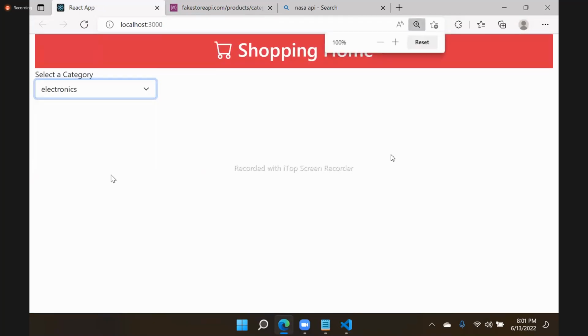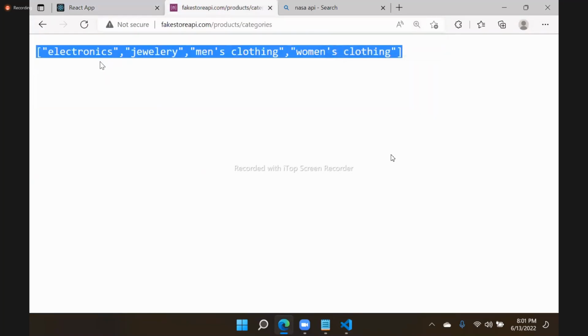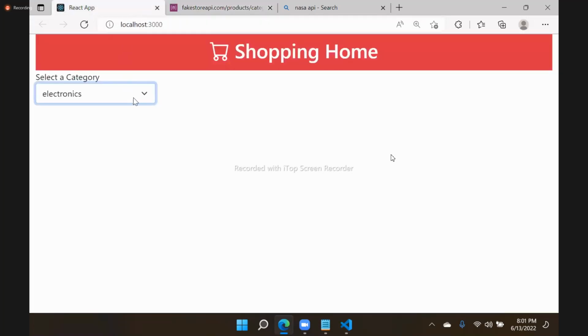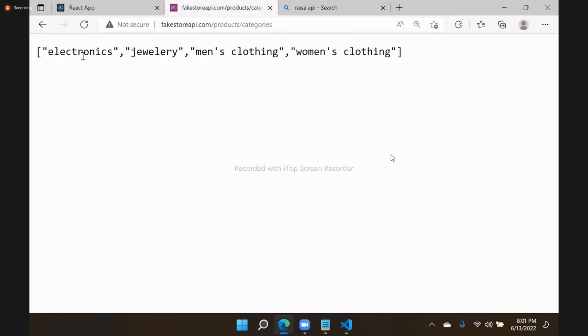That means whatever categories are present inside this, electronics, jewelry, men's clothing and all, those categories are displayed here. It means we are fetching from the API and we are displaying. If you want, you can add anything new into this. For example, in the beginning, I want all. That means at the top, I want all, but they don't have that all, right? Whatever is there in the API, it is coming.